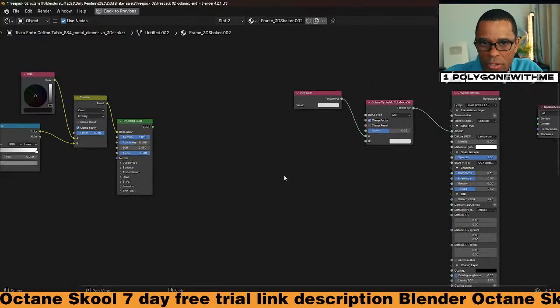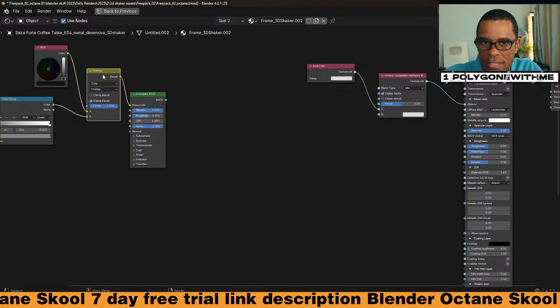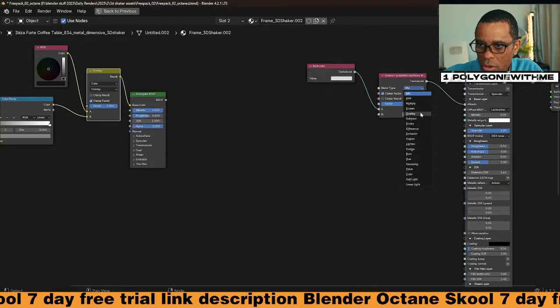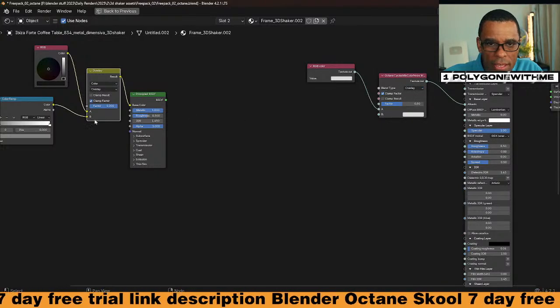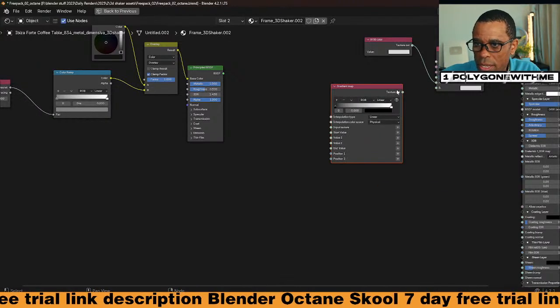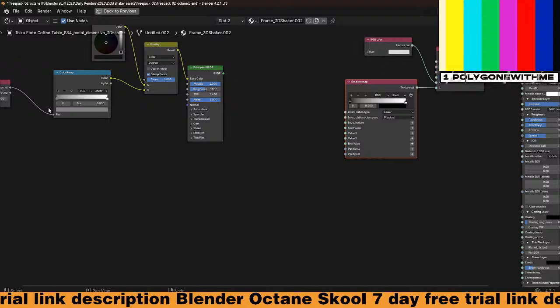Okay. Let's go back over here and finish building this. So we've got this set to, what is it, color overlay, and then we've got a gradient map plugged into it.